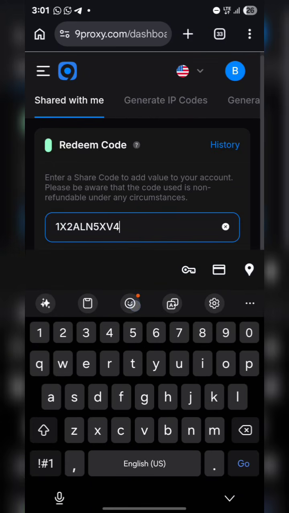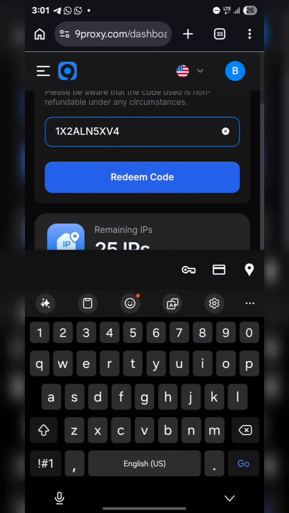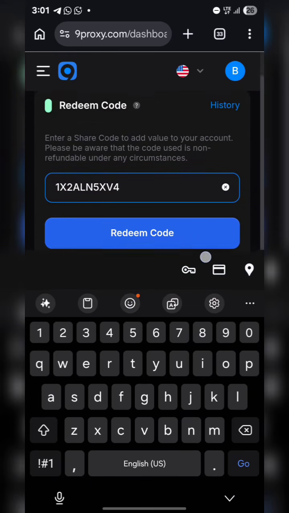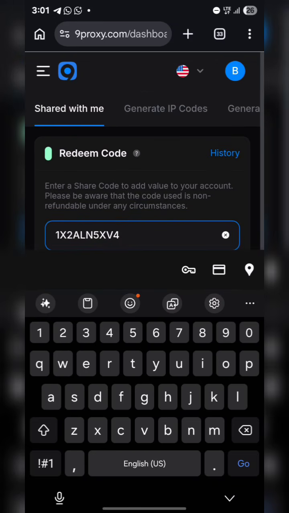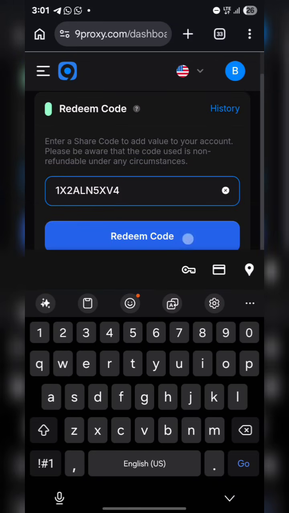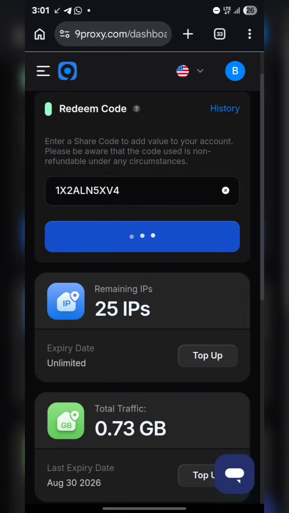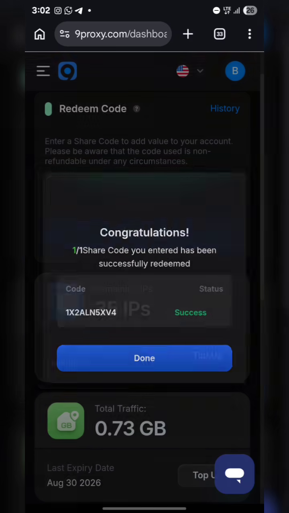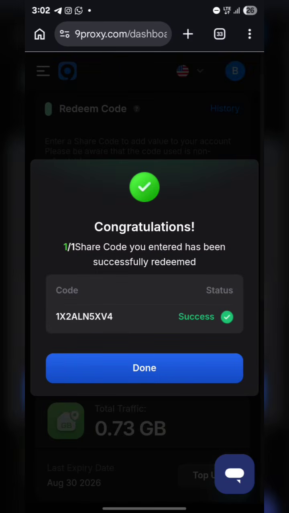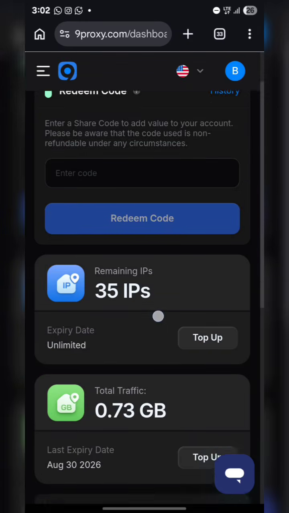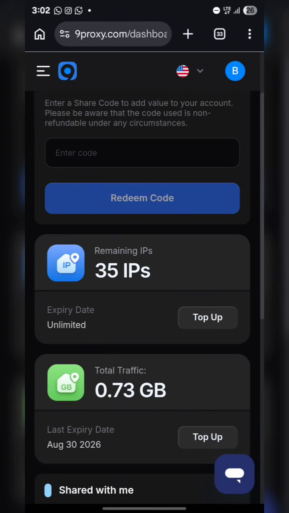Once you buy the IPs, this is how the key will look. It's just a random key. You can only redeem it once you press redeem, even if you want to redeem your GB plan, we have the IPs and the GB plan. So once you click on redeem code, it will be added to your balance. So let's wait for it to add. You can see now it has been loaded successfully. Congratulations. So you click on done. You see that we have 35 IPs now. Before, we had 25 IPs. So as we added 10 IPs, it has now become 35 IPs.